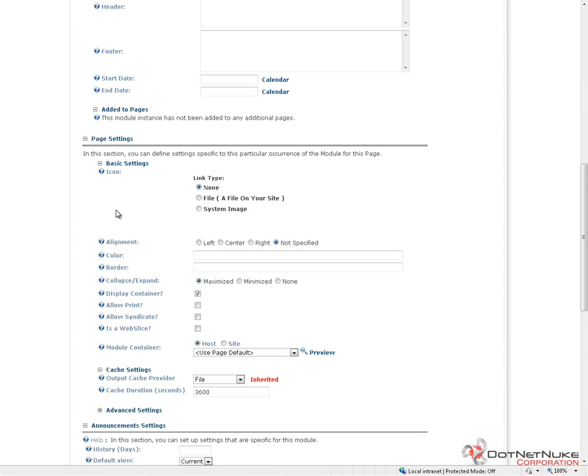The next three settings, alignment, color, and border, are settings that are holdovers from the original versions of DotNetNuke and should no longer be utilized. Those settings should be coming from your module container, which we'll take a look at here in a moment.